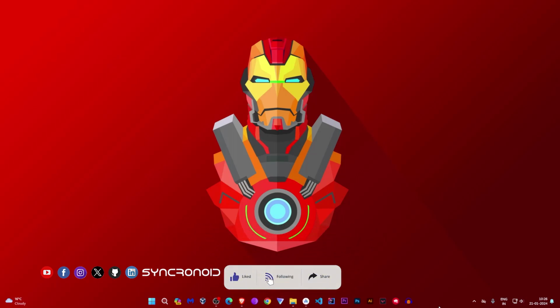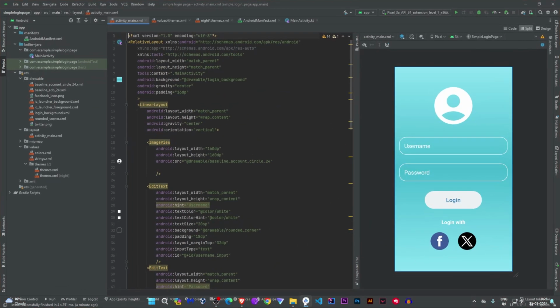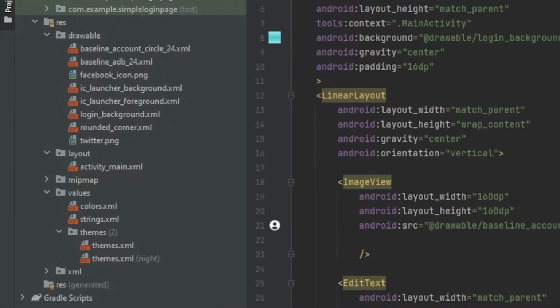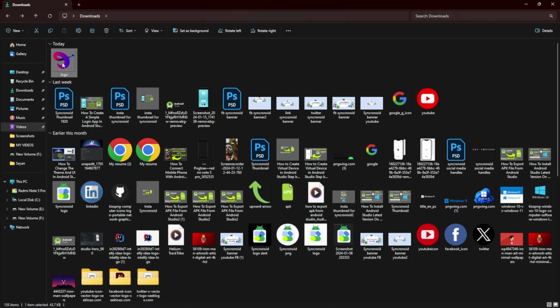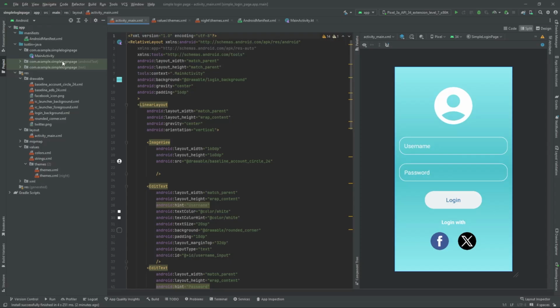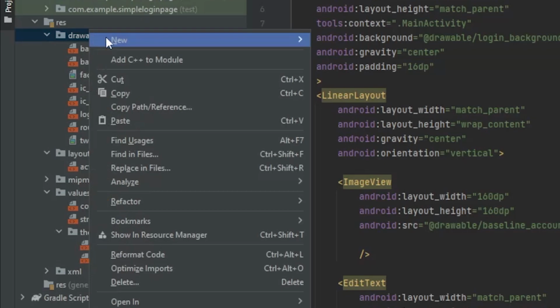So let's open the Android Studio first. Okay, here we are. So at first we have to copy and paste the icon to the drawable file. So let's go to the file manager. Let's copy this icon. Paste it here.